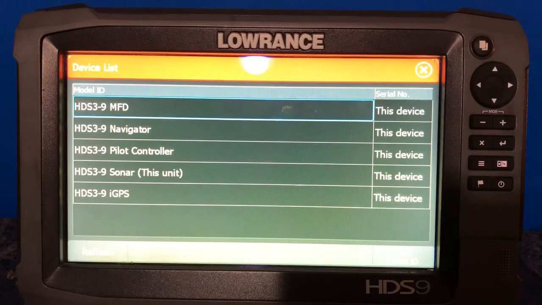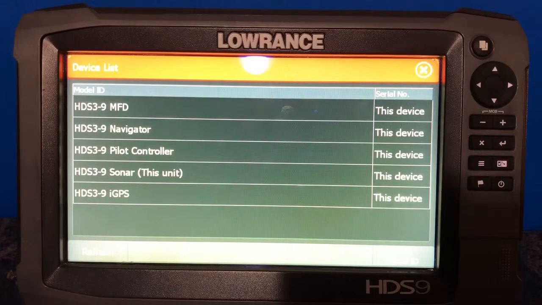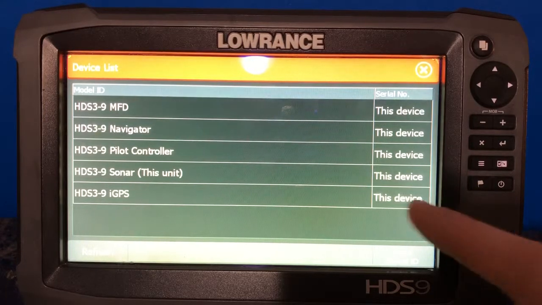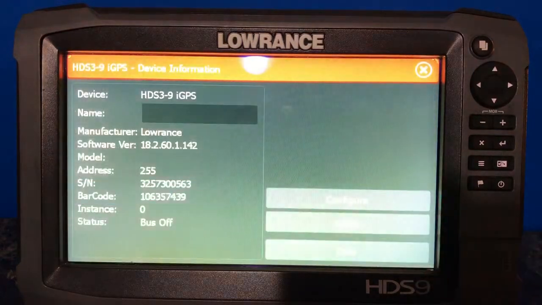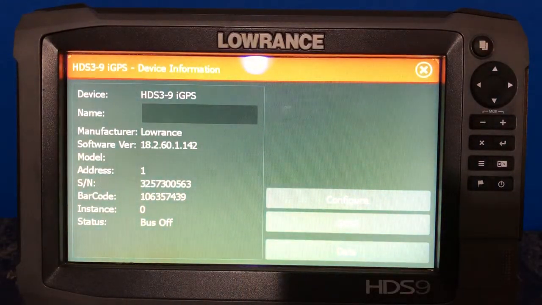So as you see, I can press the refresh button. If there's anything there, it just refreshes the network. And right now, for demonstration purposes, I'm going to go into my iGPS. This is a place where I can name my GPS antenna. I can see my software version. What's the software version that's currently available? It's 18.2. This is a Gen 3 unit.